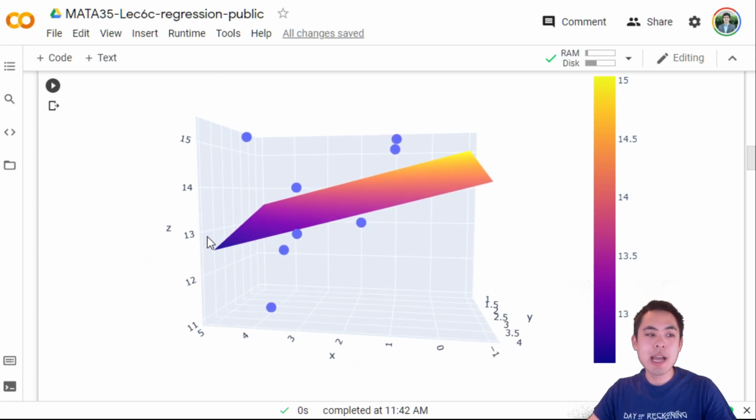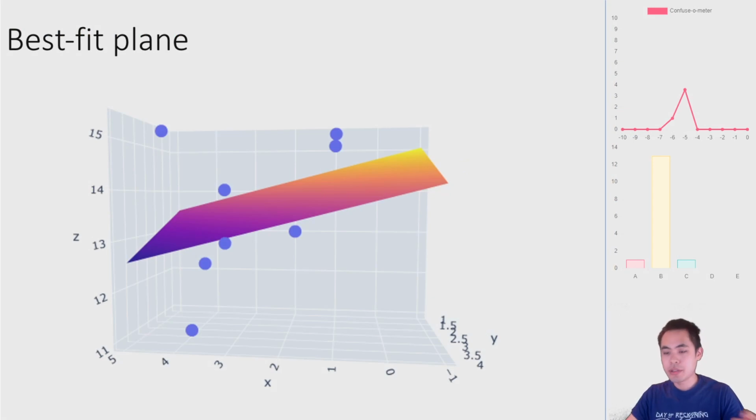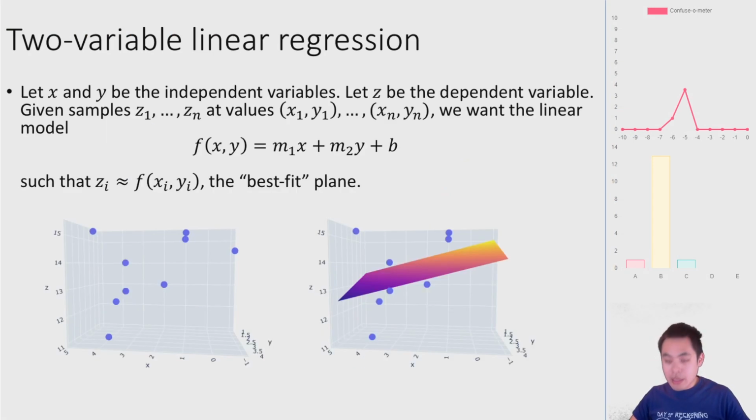So now you might be asking, how do I actually compute this? Well, this is just a two-variable linear regression, or two independent variable linear regression. Let's go back to the PowerPoint. The way it works is we have two independent variables, so we're going to call them x and y. So here, now y we're using as an independent variable instead of a dependent one.